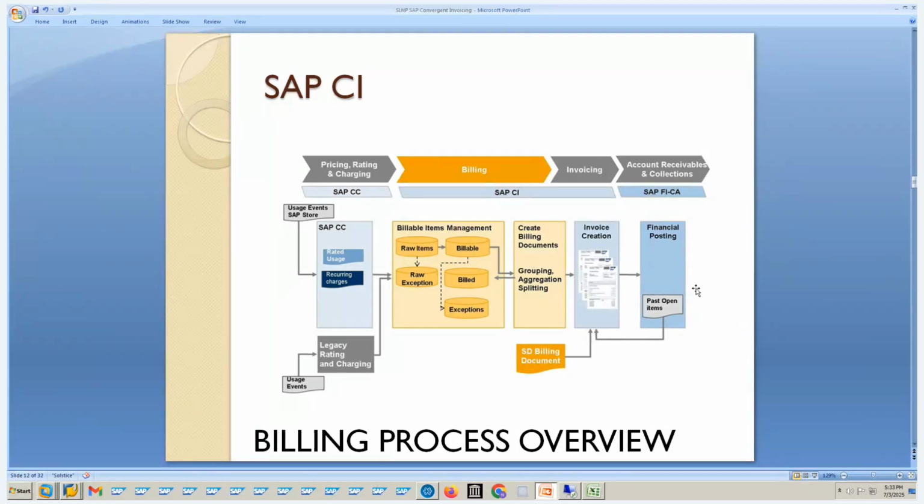We have initially received the billable items, which may be raw in the sense they are not available in a manner in which you can use them for billing document. These raw items have some data which is not fully ready or not maintained. Some data will be missing, you can say insufficient data. It does not qualify as a billable item unless you correct it and release it. It cannot become a billable item.